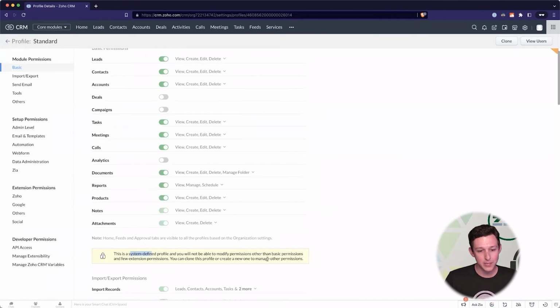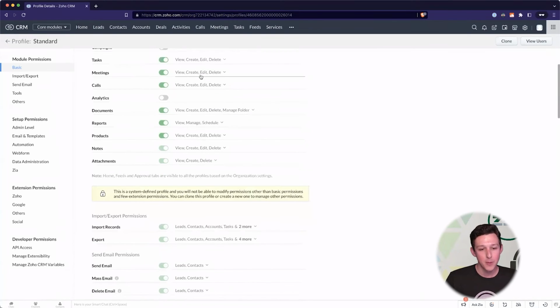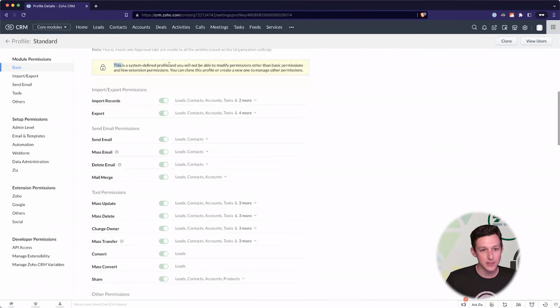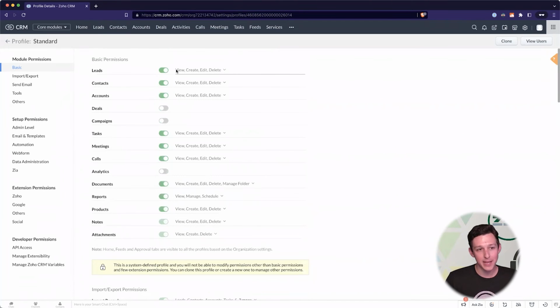Keep in mind that we cannot modify the permissions on this at a super deep level on anything other than these top level module permissions. So with standard, I could say, okay, standard cannot view, create, or edit leads. I can do some customization here in terms of what they can do to records that show up for them. But if we look at this, it's a system-defined profile, and we cannot modify permissions other than basic.